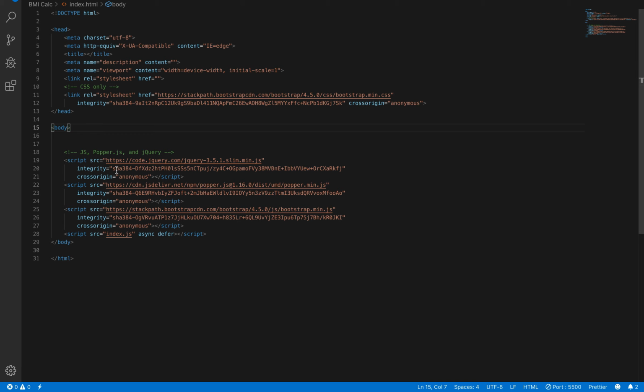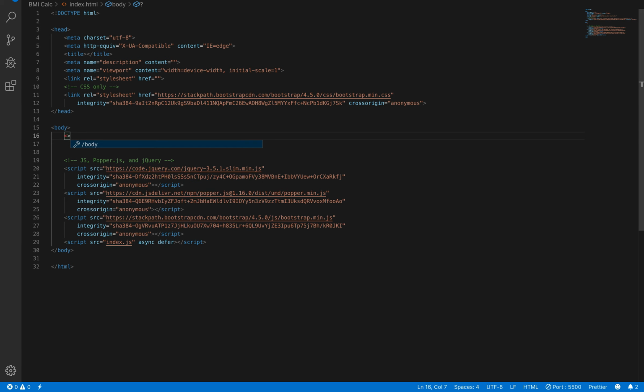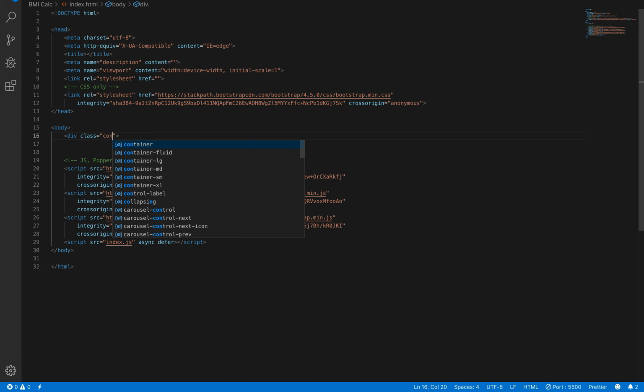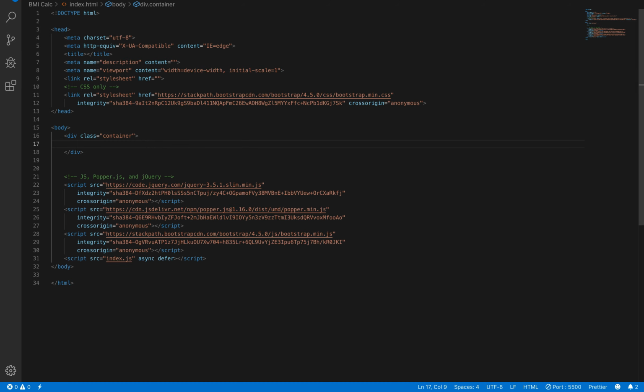We have linked our JavaScript file. Now we go ahead and implement a UI for our BMI calculator. So we'll create a class. We'll create a div, giving it a class called container. This class is coming from Bootstrap. So this will create a container on the DOM for our web page.